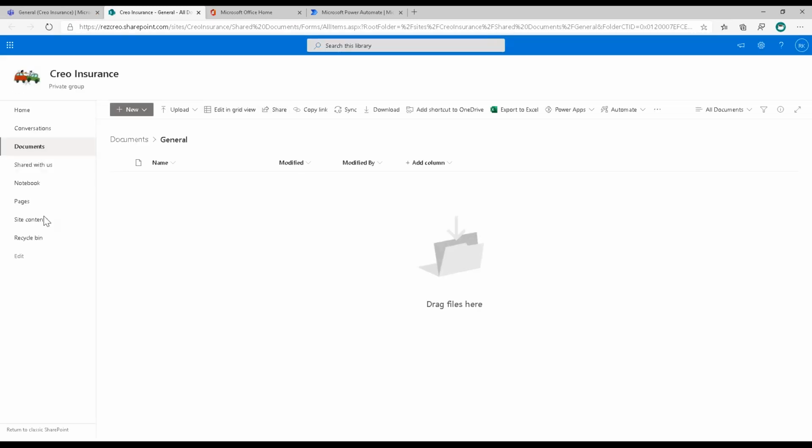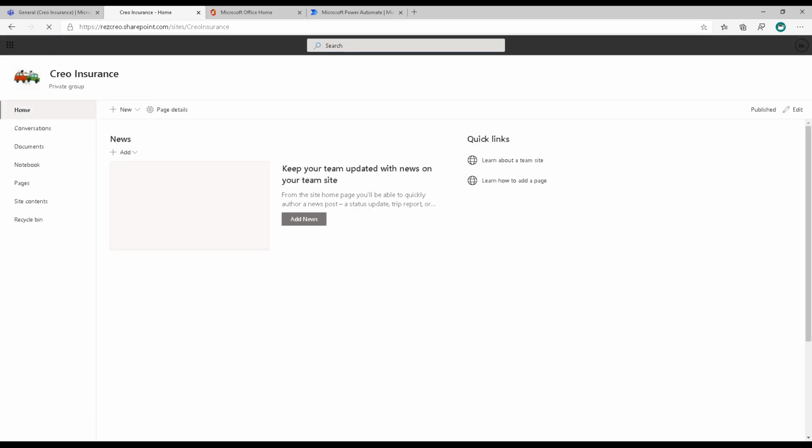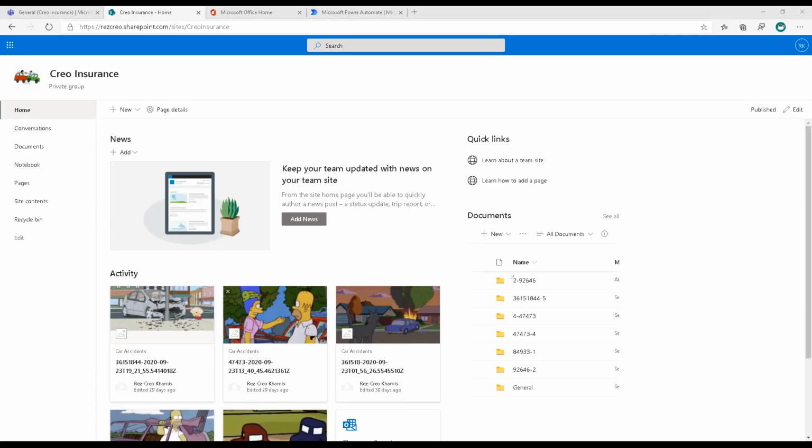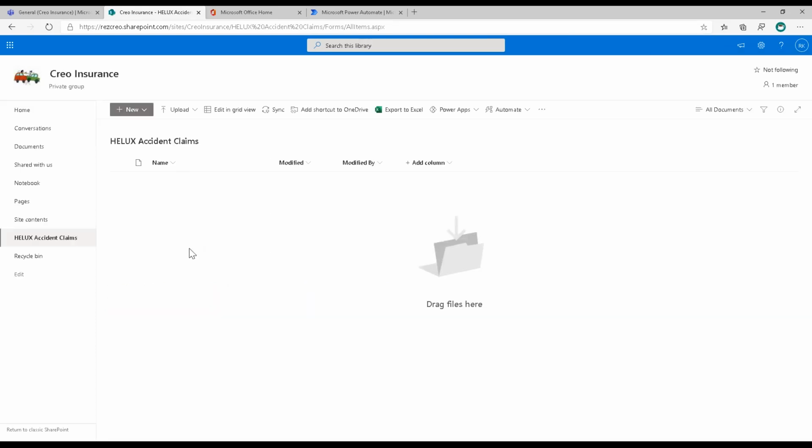Now, we don't want to use the out-of-the-box Documents library that's there. We want to create a new one because we might have different apps, and this Documents library is also shared by the Files tab in Teams. So we want to create another document library where we can host this. From here, we're going to add a new document library, and why don't we call it Helix Accident Claims. We'll click on the Create button. Now we have our data source.